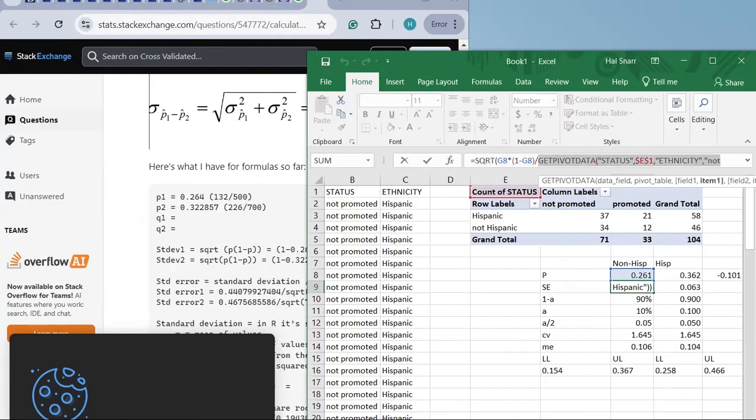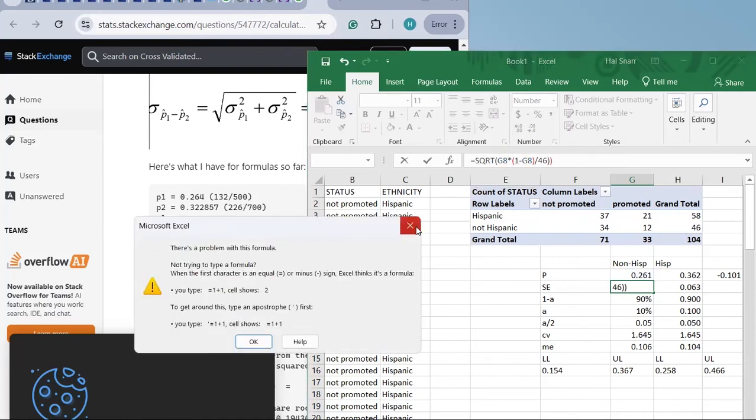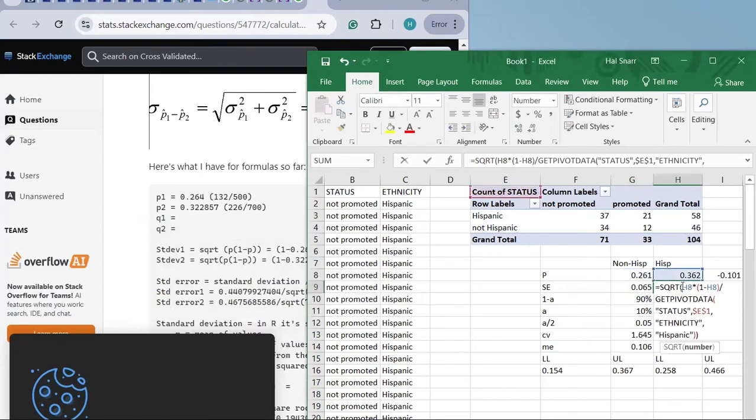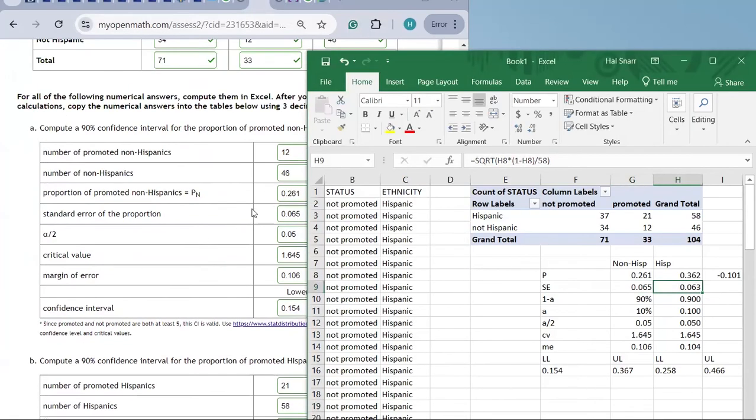First, I'm going to get rid of this information. Now, normally this is not a good idea. Normally I click on the number, but this is a pivot table, and when you're using a pivot table like this, it can be very confusing. Instead of clicking on it, I'm going to type 46. I'm going to do the same thing over here. I'm going to get rid of this get pivot table data thing. I'm going to divide it by 58. Now that doesn't change the value of anything. Our standard error is still 0.063, and this standard error is still 0.065.